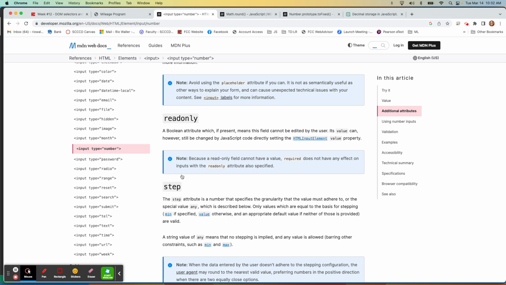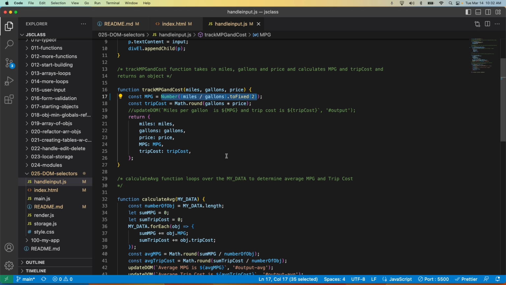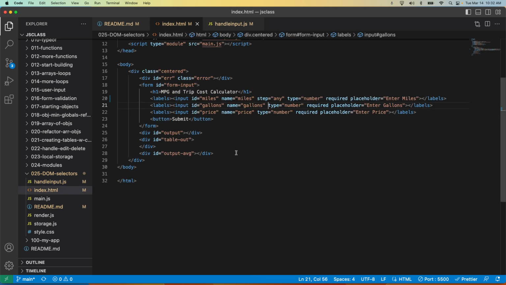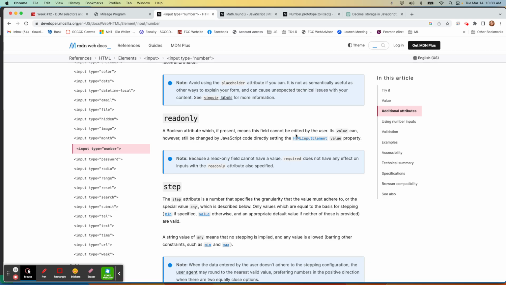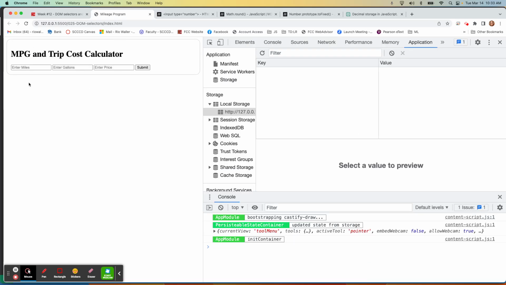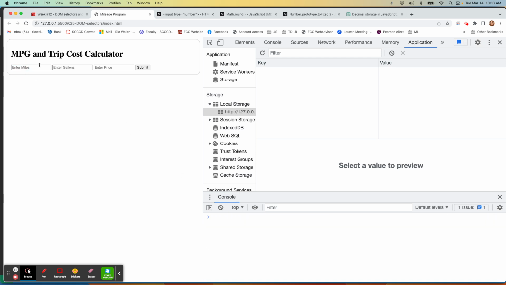So here's how we'd fix the first one, okay? Coming back here to the index, in the inputs, I could just put step equals any, okay? I'll just copy that down so you don't have to watch me type so much. Let's see what that does to our program, okay? So, making sure I refresh and have the latest copy.